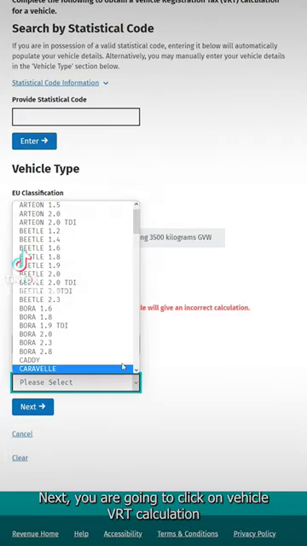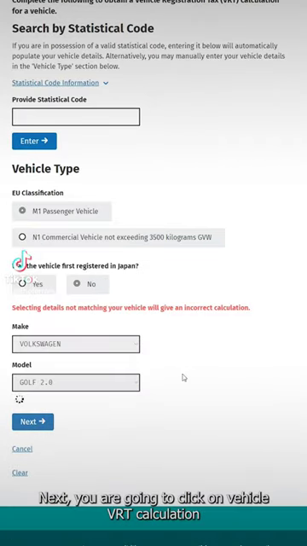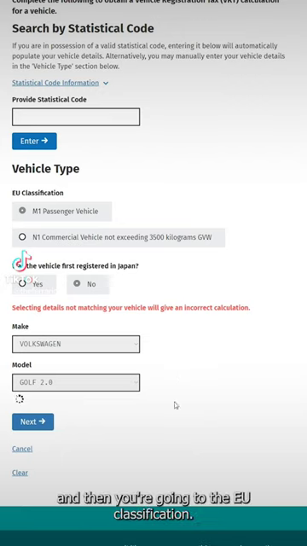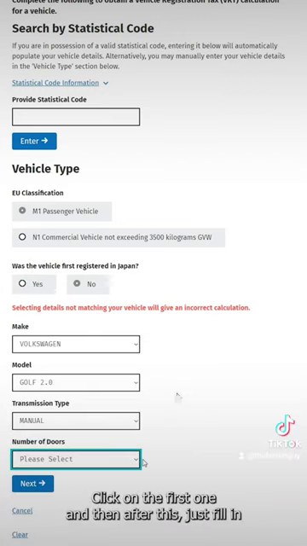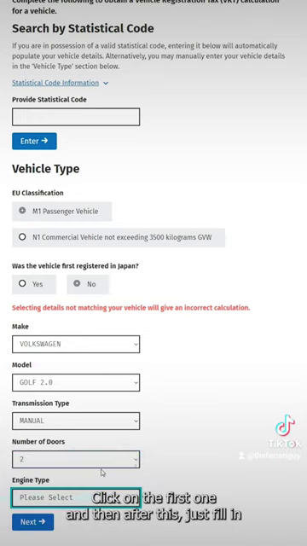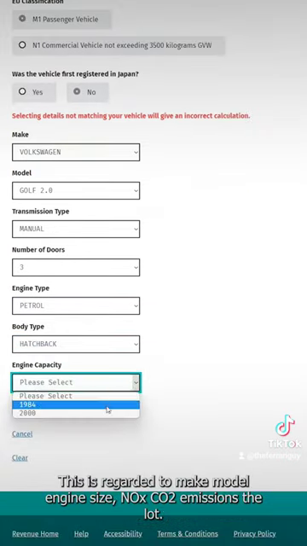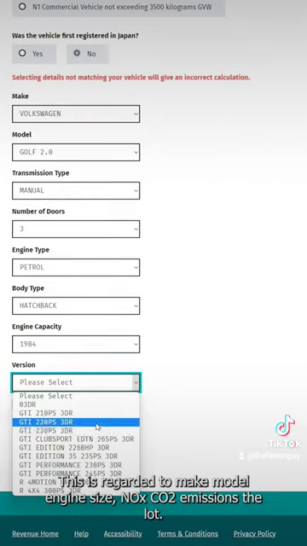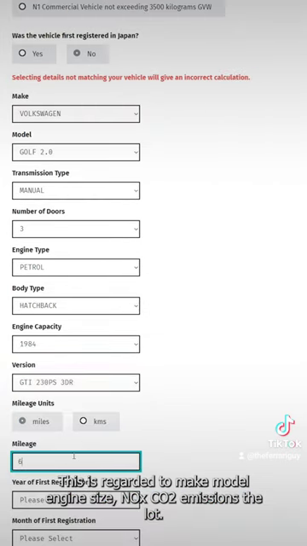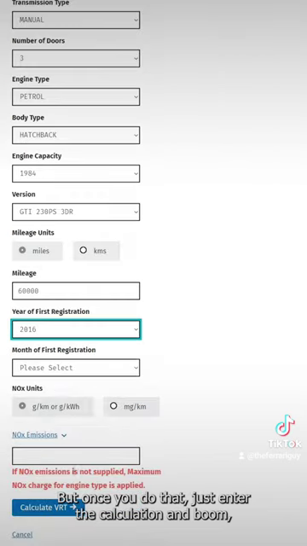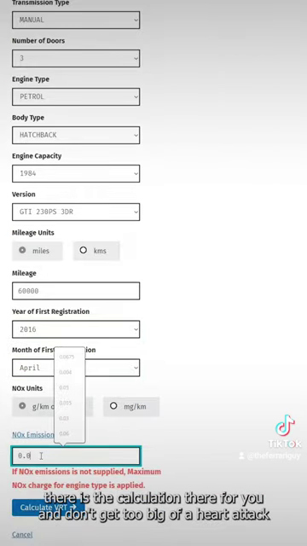Next, you are going to click on vehicle VRT calculation. Next, you're going to move to vehicle type, and then you're going to see EU classification. Click on the first one, and then after this, just fill in whatever required details you need about your vehicle. This is regarding the make, model, engine size, NOx, CO2 emissions, the lot. But once you do that, just enter in the calculation and boom, there is the calculation there for you.